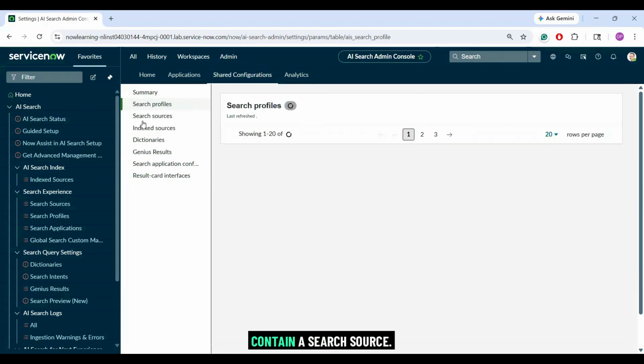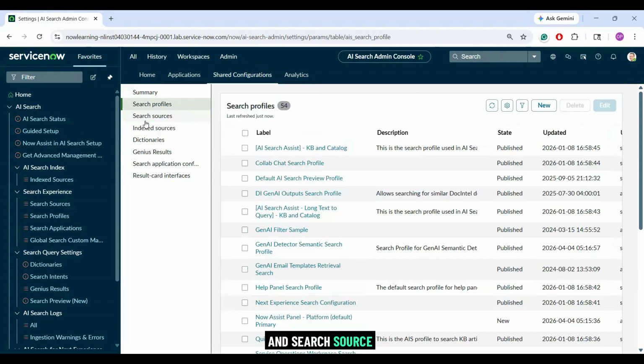This search profile contains a search source, and a search source contains an index source, and finally all these things. So with this, we have the complete layer in front of you, and each layer has its own function to refine, to expedite the experience of searching. So let us connect it one by one.